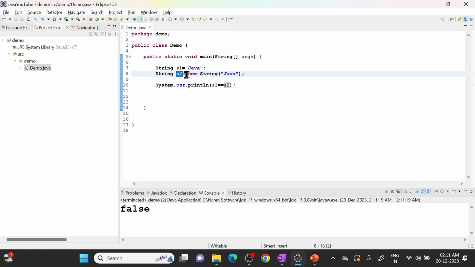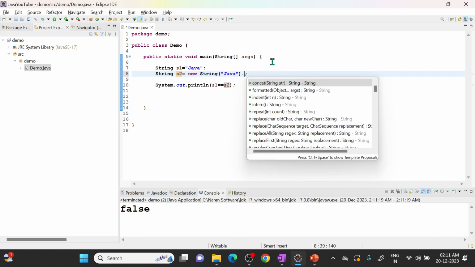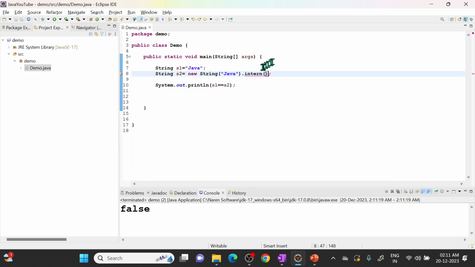But what I want is, whenever I'm creating an object with the new keyword, I don't want to create a new object in the heap memory, which will be costly. So for that you call the intern method. If you call intern, you are saying that you don't create a new object if it is present in the string constant pool, and give that string constant pool object. So instead of creating a new one, it is fetching whatever object is there in s1. So this will be true now.